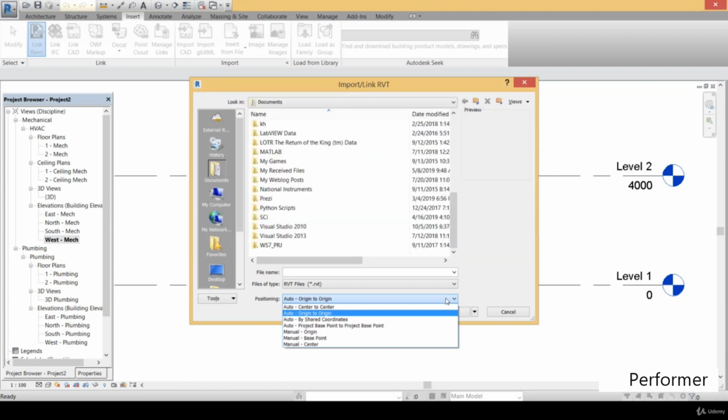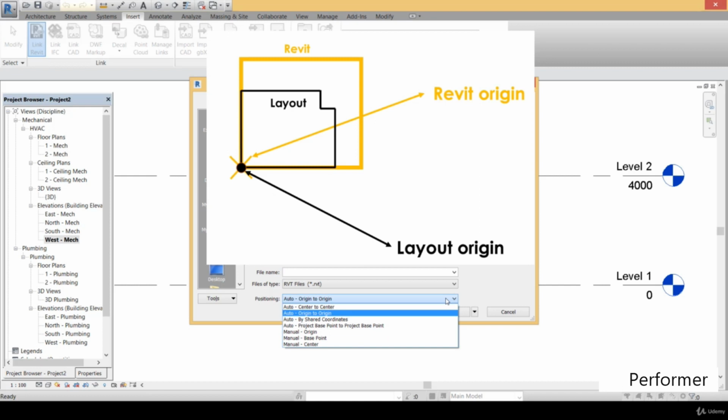But on the other hand, we have the other method, which is the center to center method, at which the center of the layout is aligned with the center of the Revit project. So this is the Revit center, which is the middle of the Revit software design area, and this is the center of the CAD layout, which is the center of the design itself.